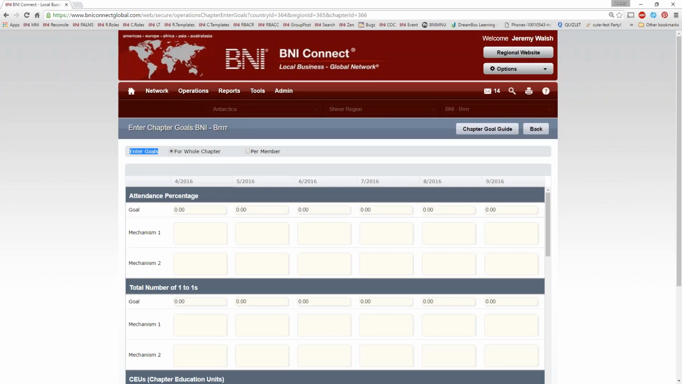Or if you prefer to do per member, then what it will do is when it gets to the view screen, it will just take, let's say that we want 4 referrals per member per month. It will take that and multiply it by your goal number of members in order to compare it against what's in the PALMS report. I can tell you that most people, when they're entering this, end up using the whole chapter. It seems to be more natural for most people to work on that basis. So the total number that you would see in the PALMS report.